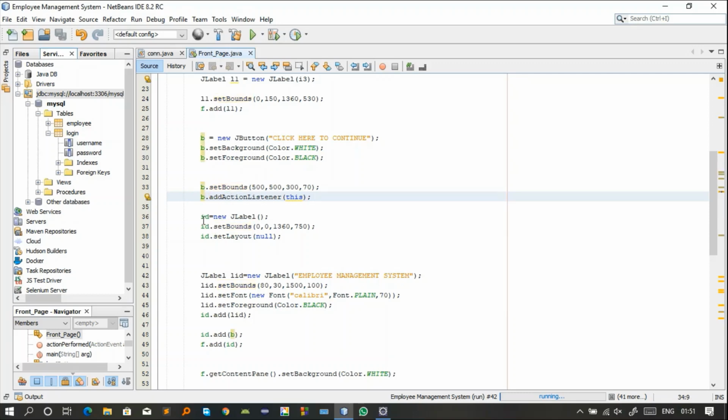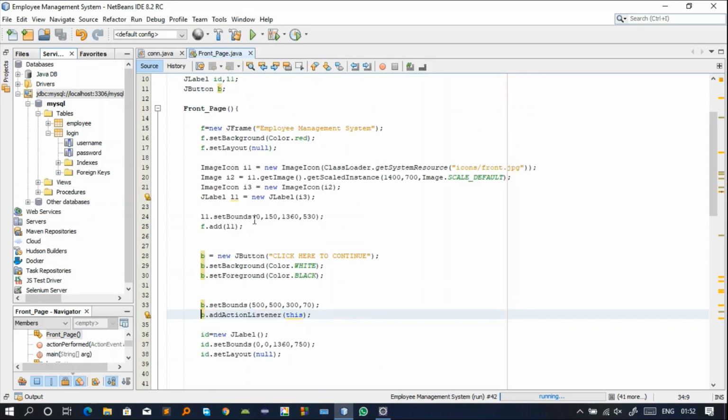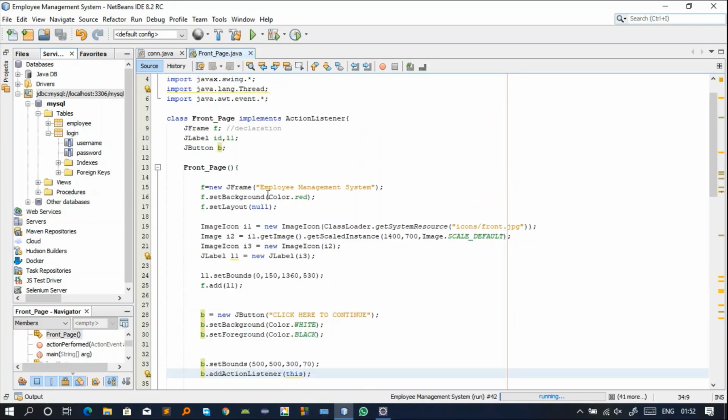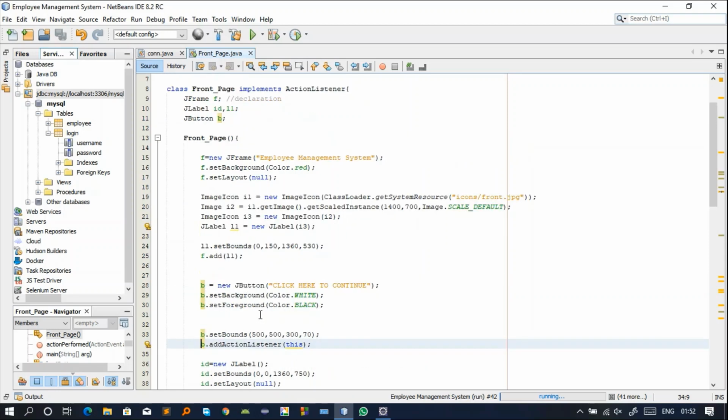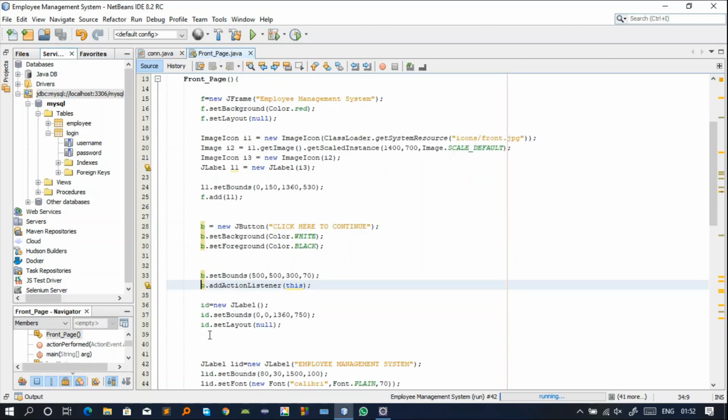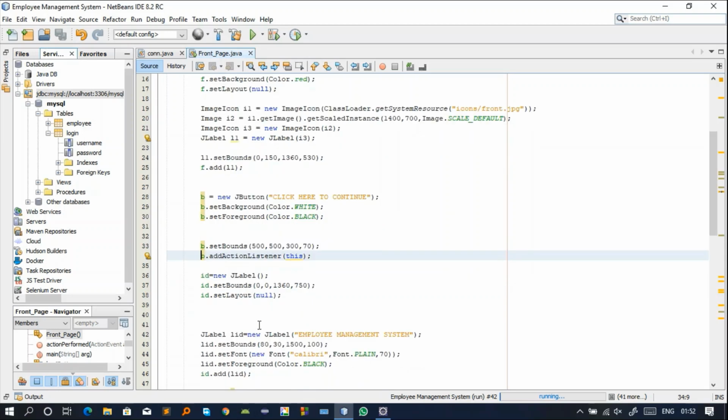Okay, then ID is equal to new label. ID is label. So ID is equal to new label, then ID dot set bounds. So this will be your label. And ID dot set layout null, because I don't want to use any predefined layouts, that's why I'm giving ID dot set layout null.